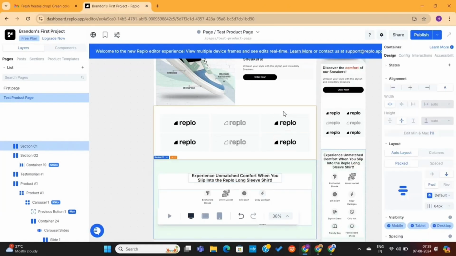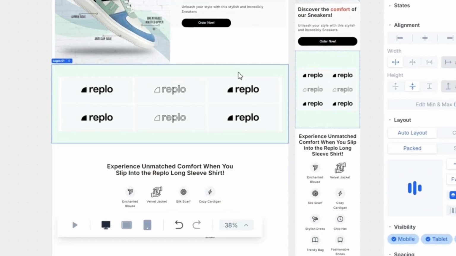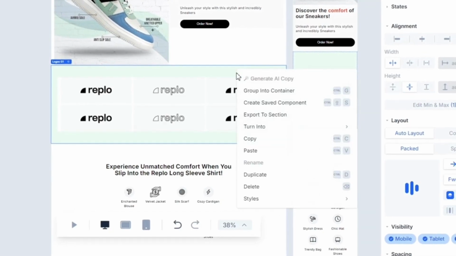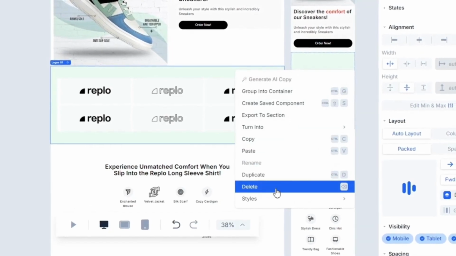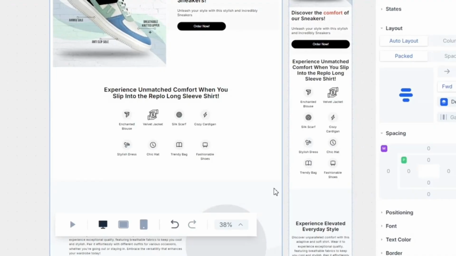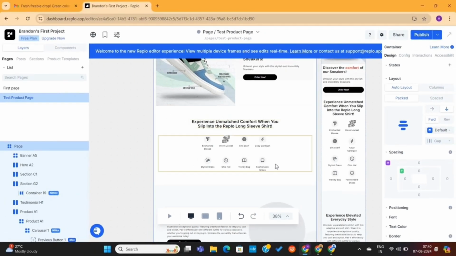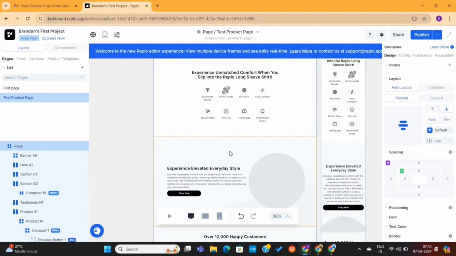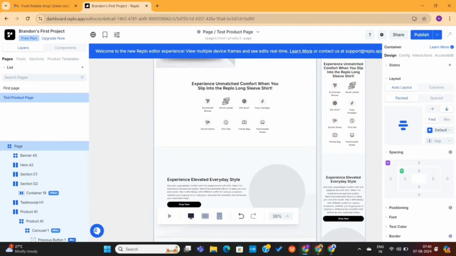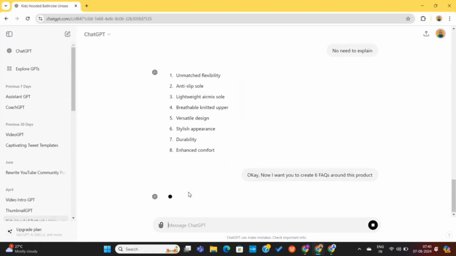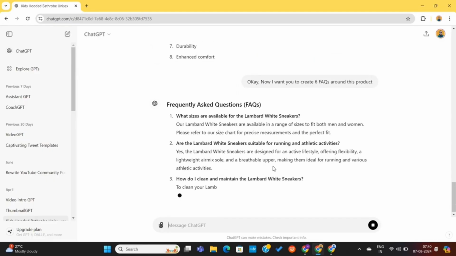Now, let's say that you want to delete some sections from this page. To do that, right-click on the section that you want to delete, and then click on this delete option, and the section will be removed from the page. Next, I will simply replace all these dummy content and fill it with my own content. For now, I will use ChatGPT to create content for this page.